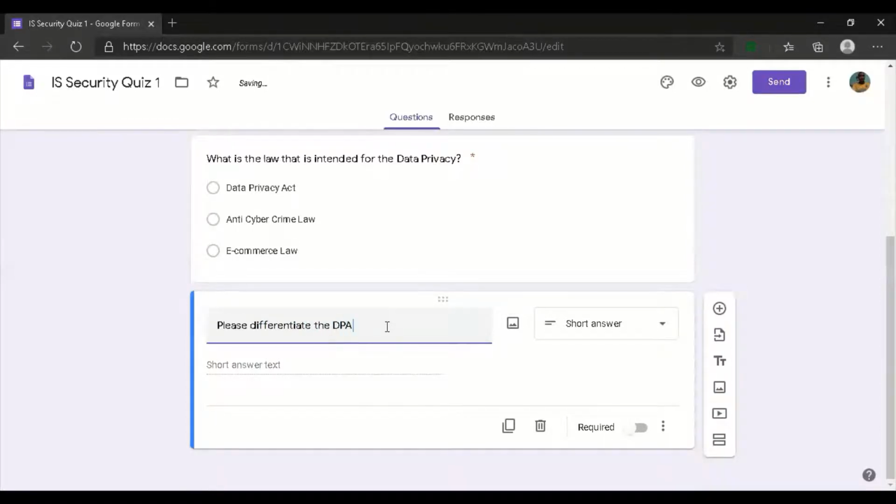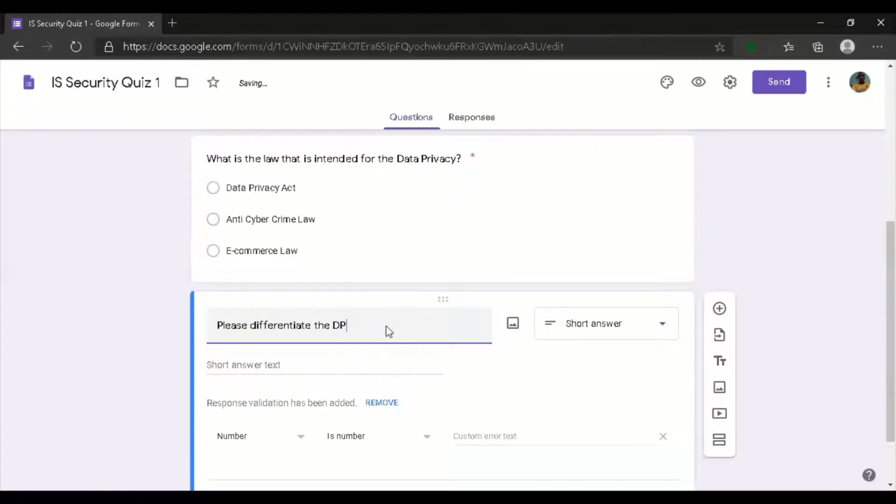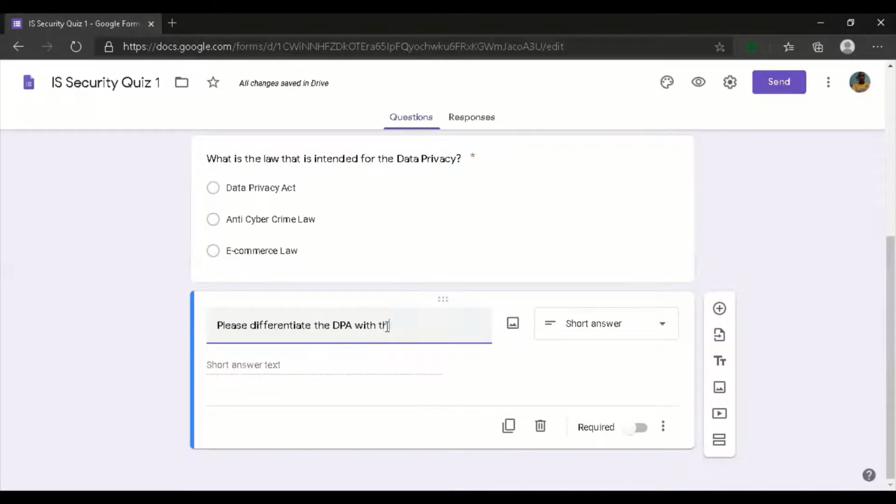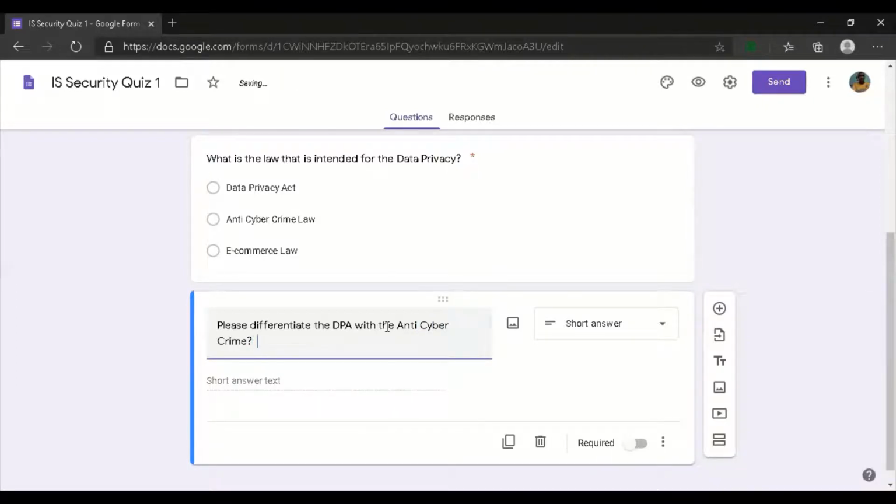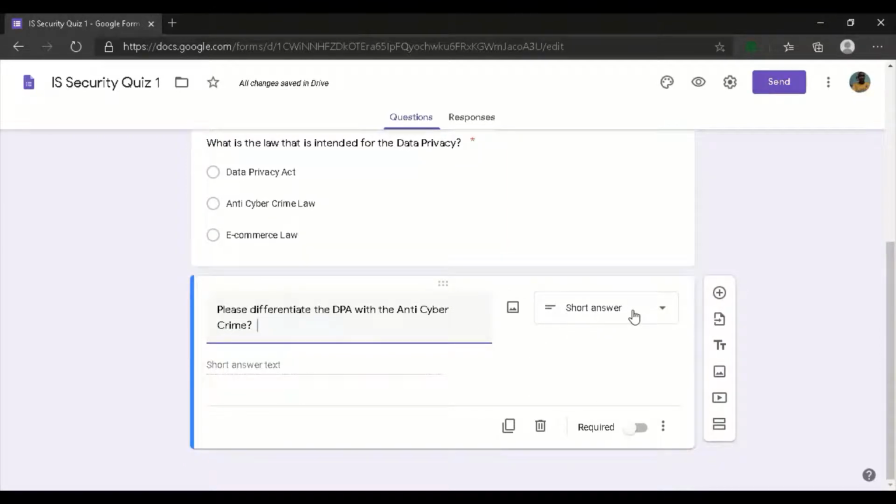Please differentiate the DPA with the anti-cybercrime law, for example. And then this is a short answer. Now, short answer text, yeah, this is a requirement.